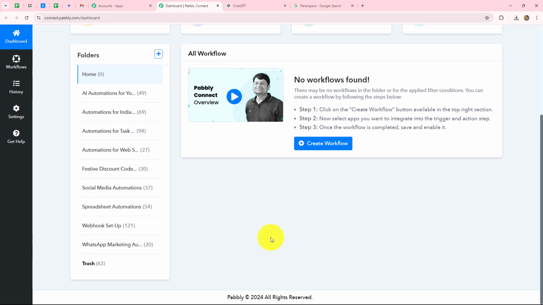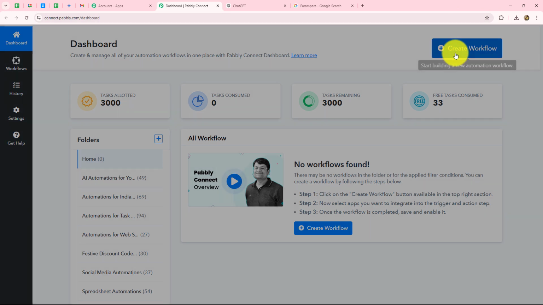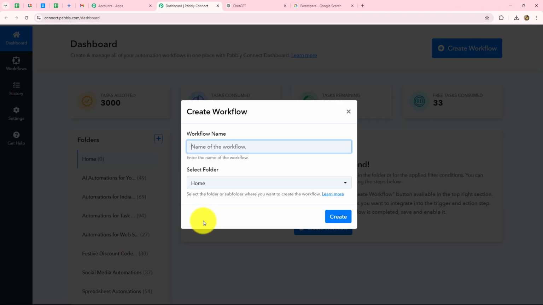On this dashboard, we will find all the workflows which we have created. And to organize the workflows, we can also create separate folders on our dashboard. Now, to create a new workflow, we are going to click on this create workflow option. And you can see a dialog box has appeared in front of us. It is asking us to provide a name for the workflow first of all.